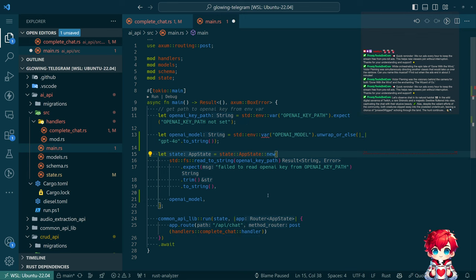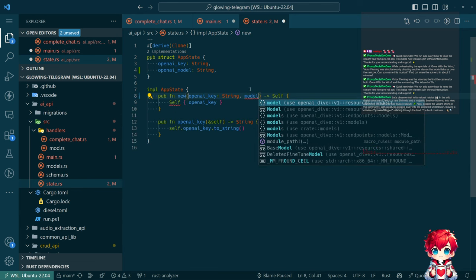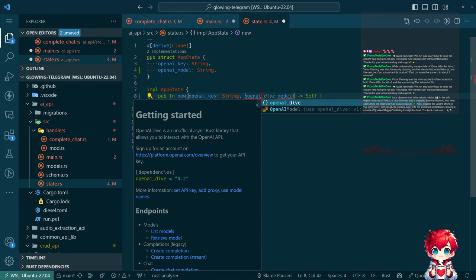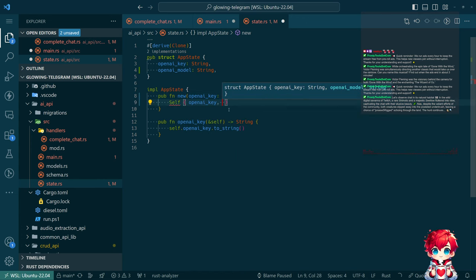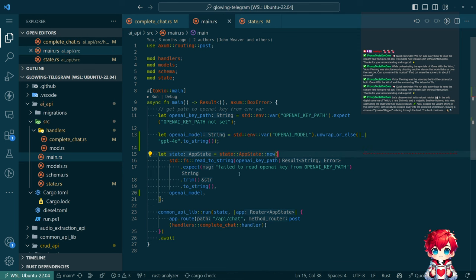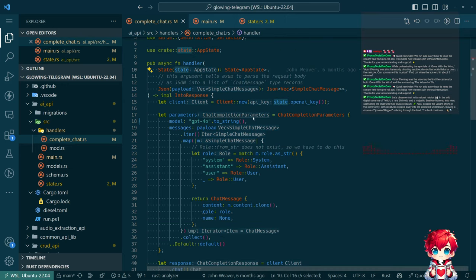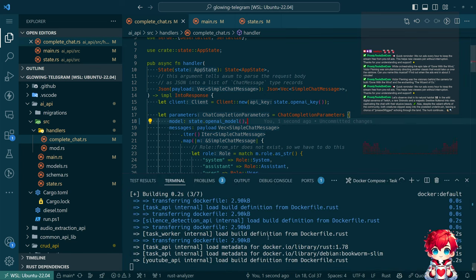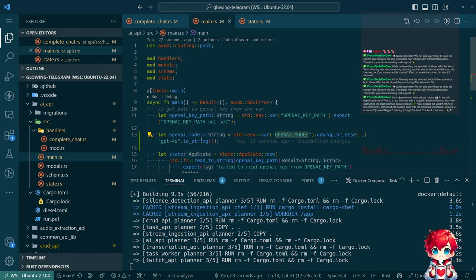I think I will. I've changed my mind again. Let's see. OpenAI model, string. Everything's happy about that. And then in here, we're already reading state, right? So then this is just state.openai_model. And then I'll just start another build. And we do default, right? So even though we're missing this environment variable, we will have GPT-4o.